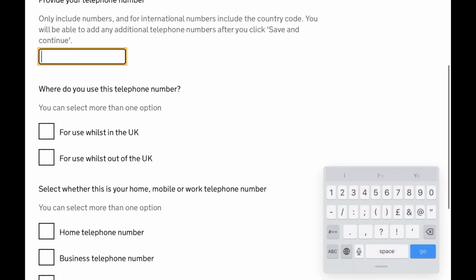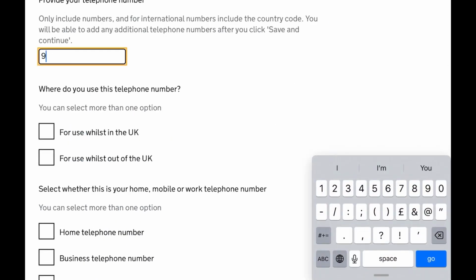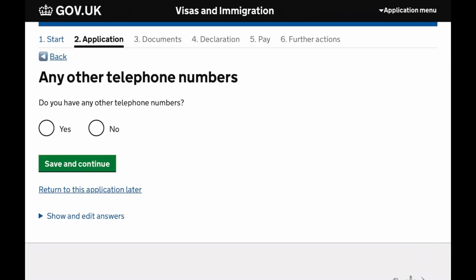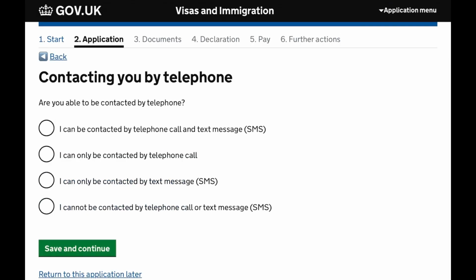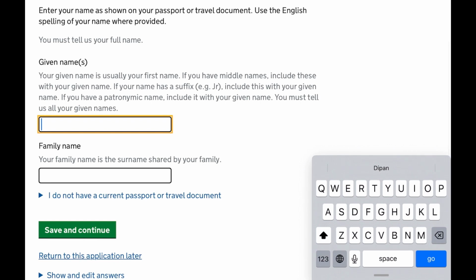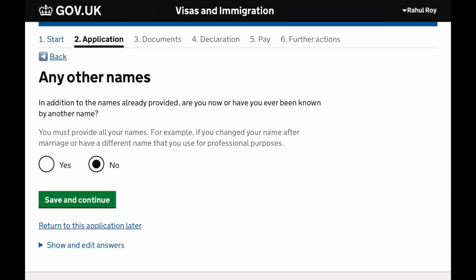Enter your telephone number, and you can select whether you will use it while in the UK or outside the UK, depending on your mobile number and what category it is. Is it a mobile number, business, or home telephone? Do you have any other telephone number? And then you have to enter your name, save and continue. Do you have any other names?